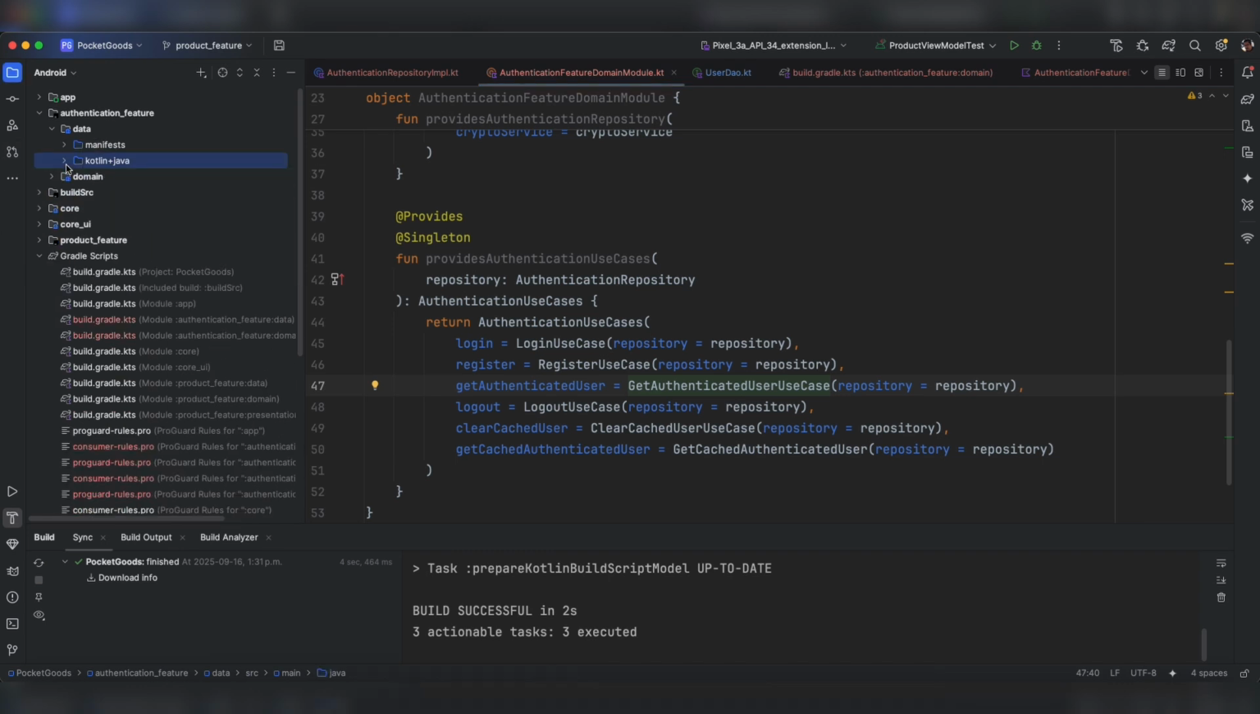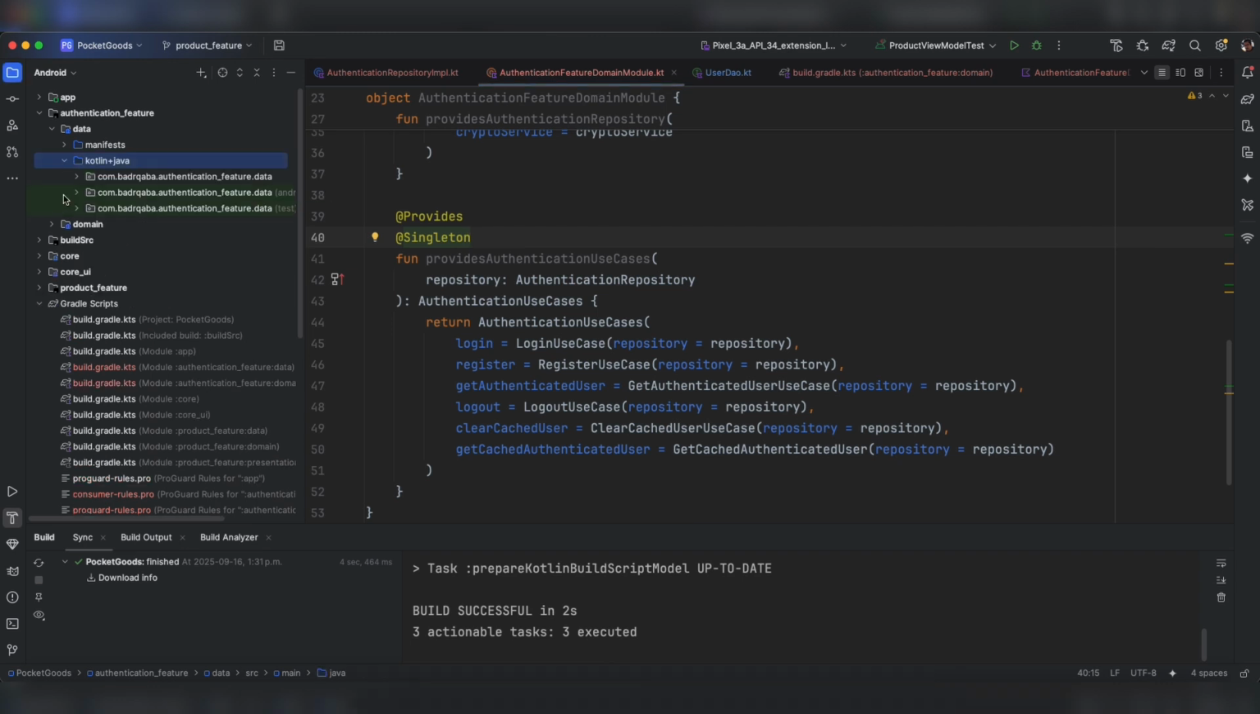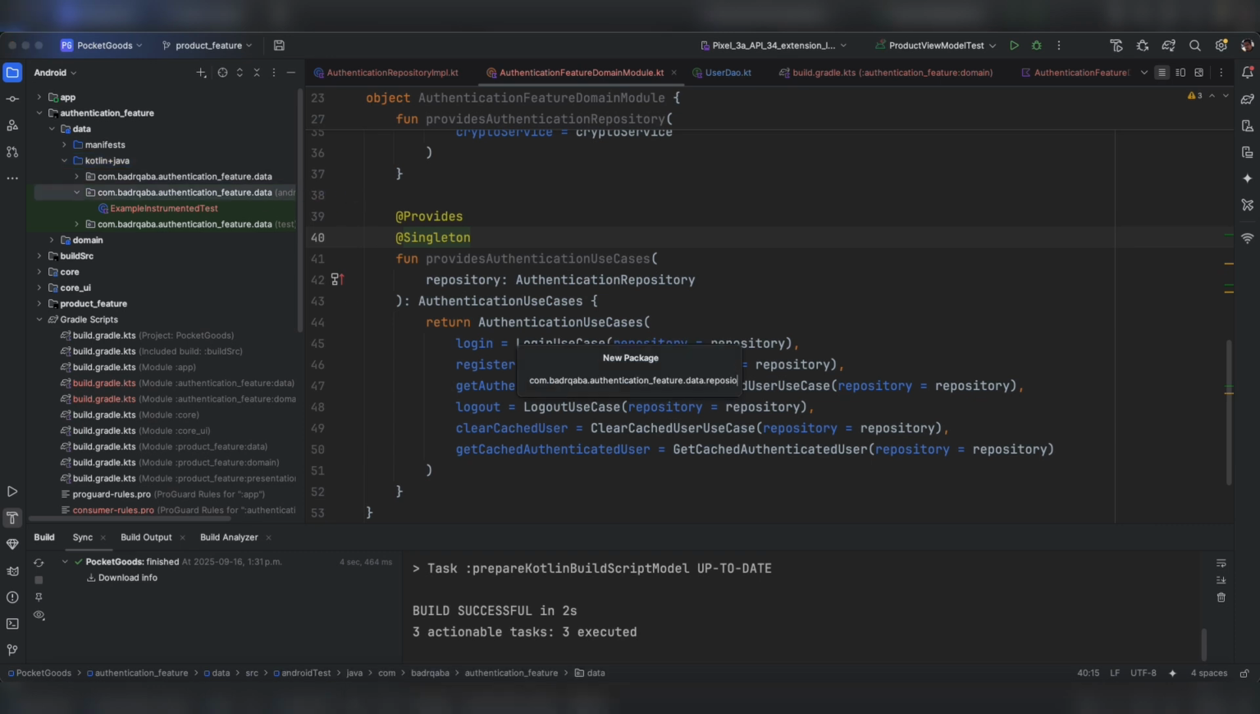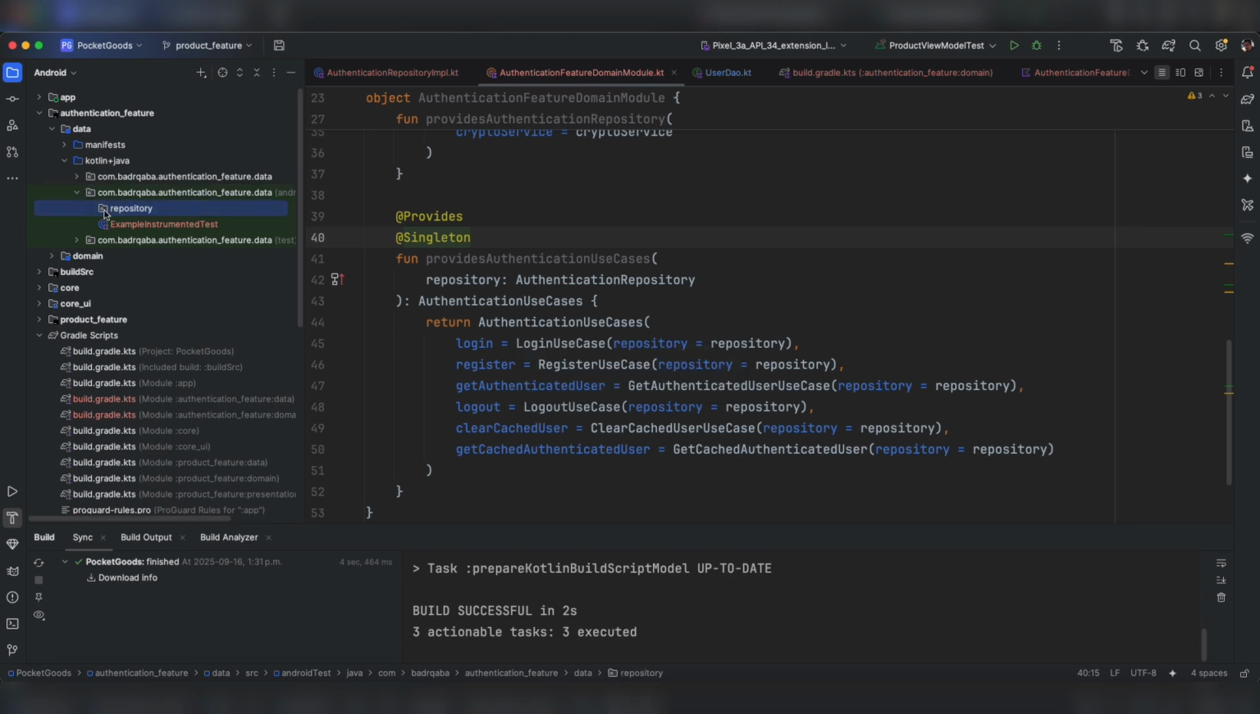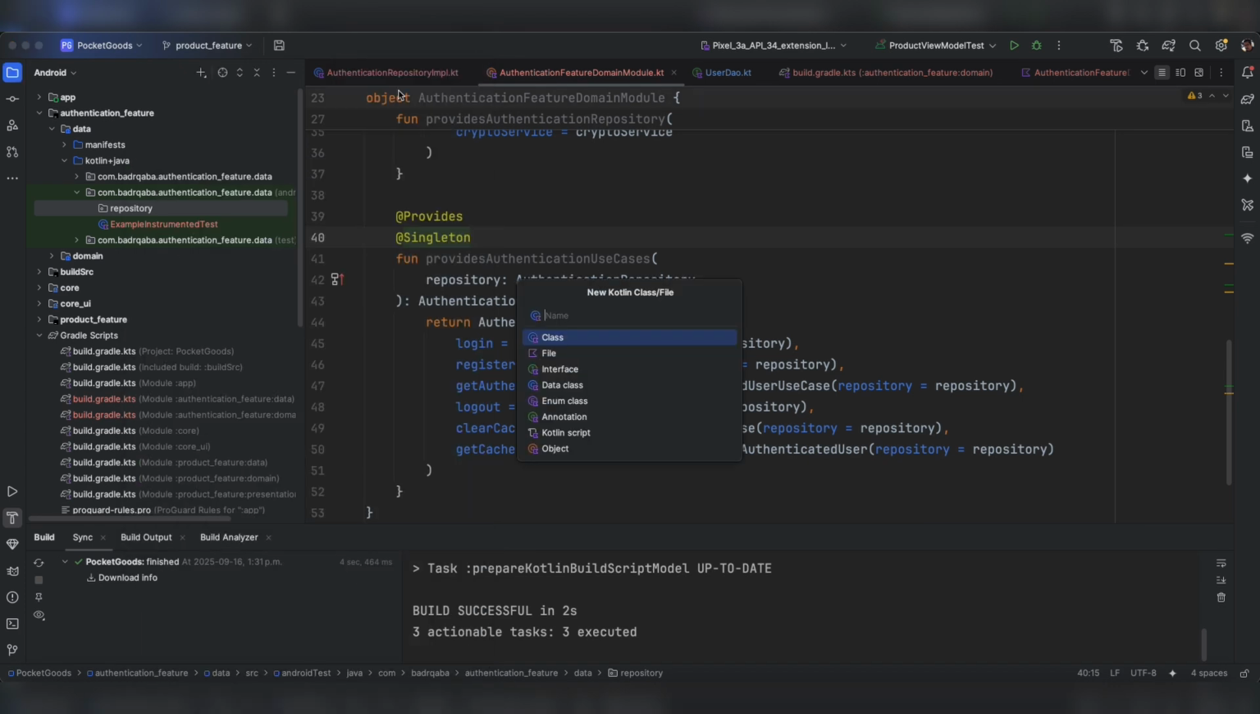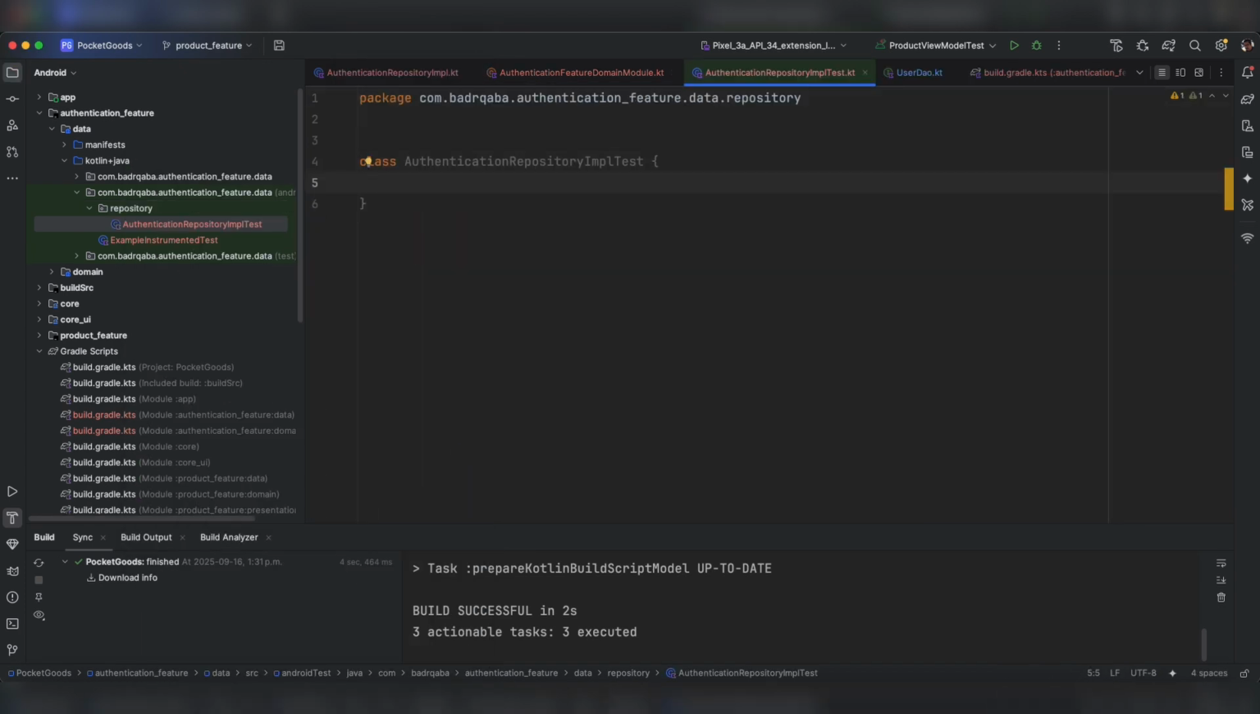Now it's time to make our integration test. Under Kotlin, Android, make sure to choose this one, written between parentheses Android test, package repository. Since the repository implementation resides under the repository package, create a new class, let's call it authentication repository implementation test. Let's provide the mock API service, crypto service, repository, and the DAOs to test if the database has the correct and related data.